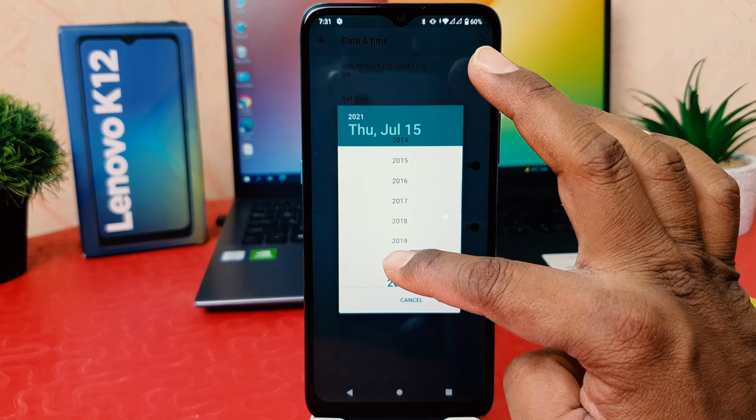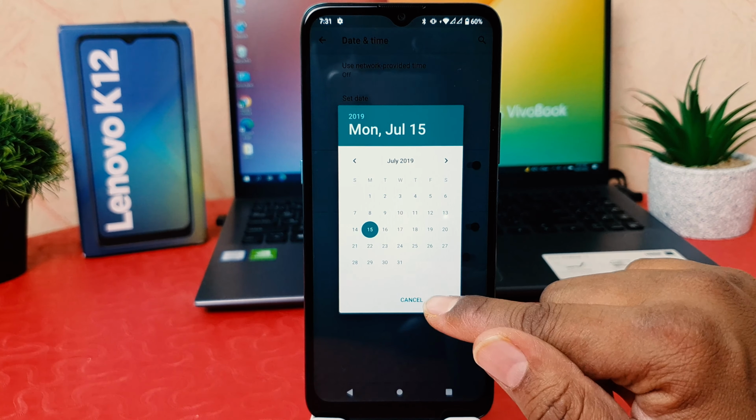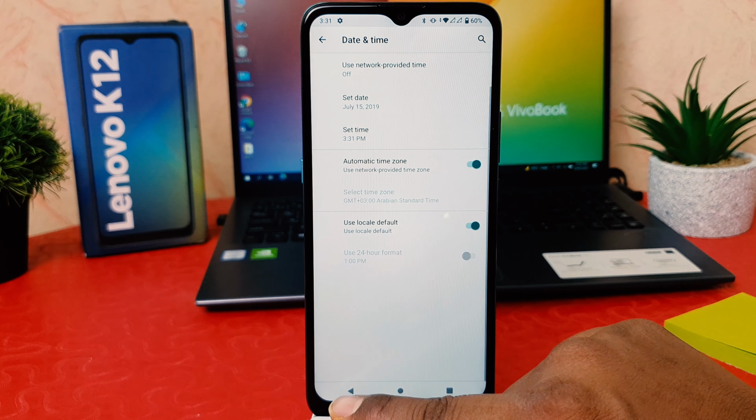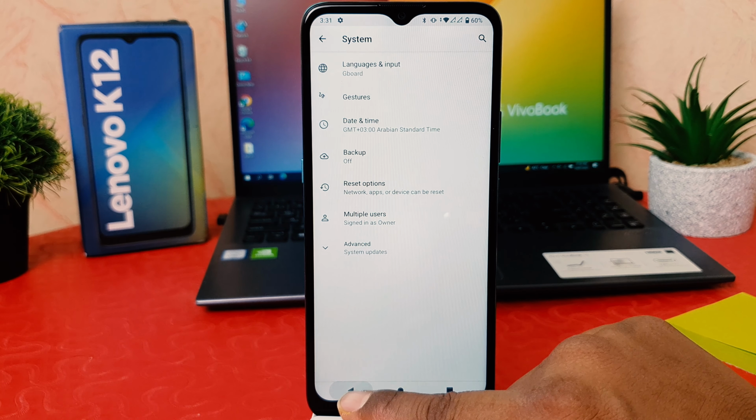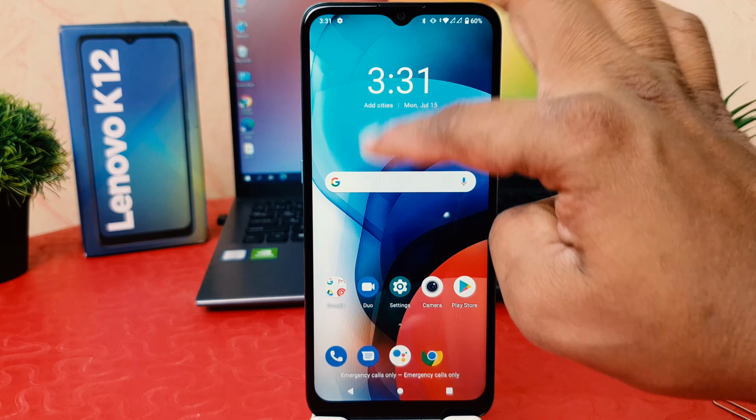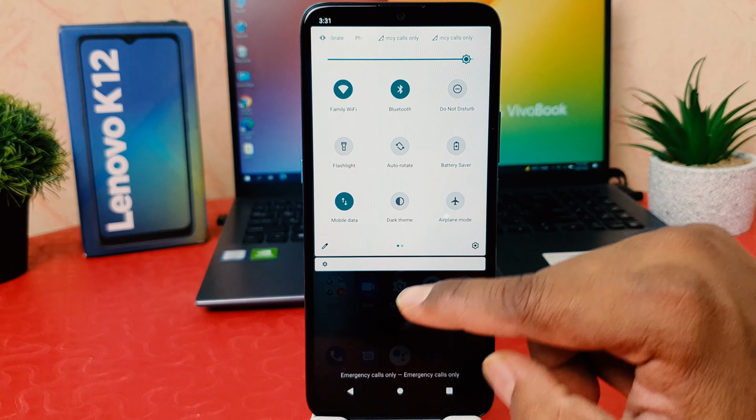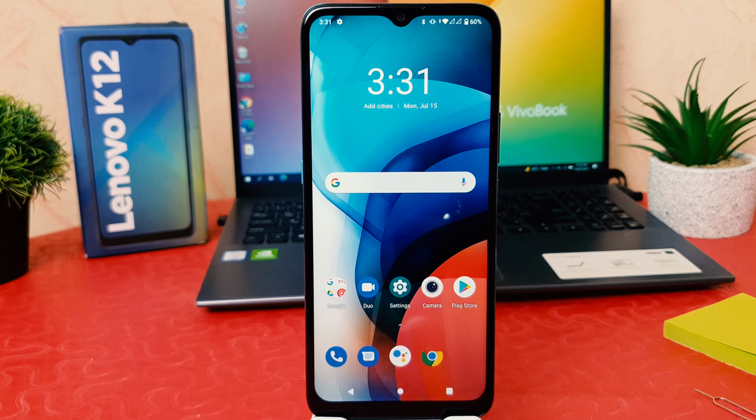For example, I want 2019, make it OK, and I want to change the time. You can easily choose the time you want. If I go back, I will see my phone, the phone time has successfully changed. So in this way we can easily change date and time in your Lenovo K12.